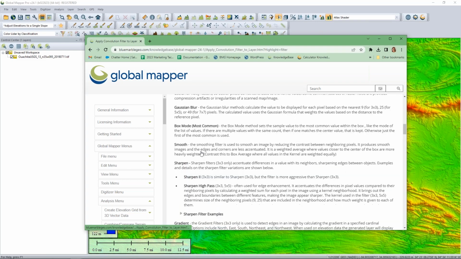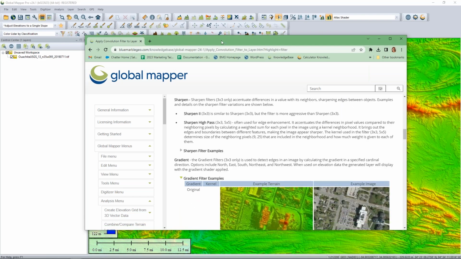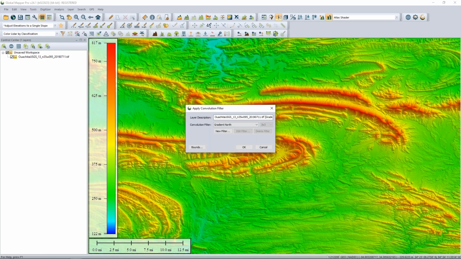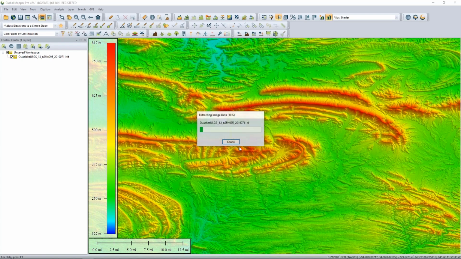We have sharpening and all sorts of other options that each have their own kernels to change the pixel value based on what you're looking for. But for this one, we're going to look for gradient north. So we'll go ahead and click OK to generate that brand new layer here. It'll just take a second, not too long.